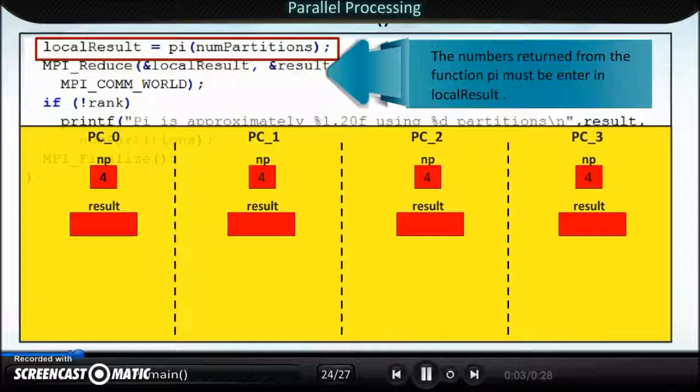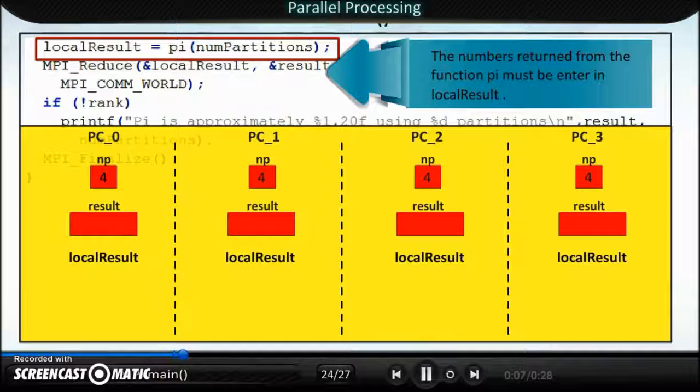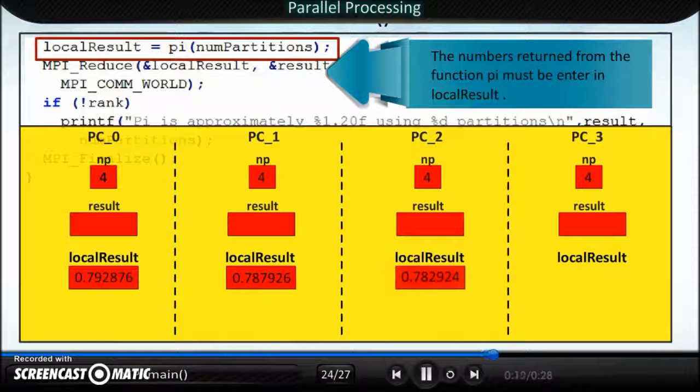The numbers returned from the function pi must be entered in local result. The numbers are: for 0 is 0.792876. For 1 is 0.787926. 2 is 0.782924. And for 3, it's 0.777874.